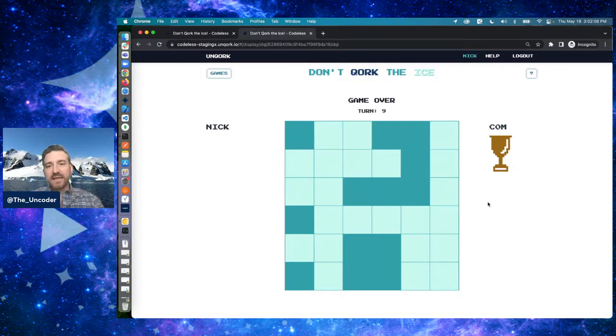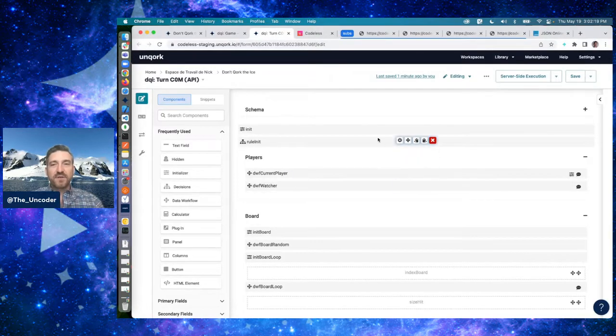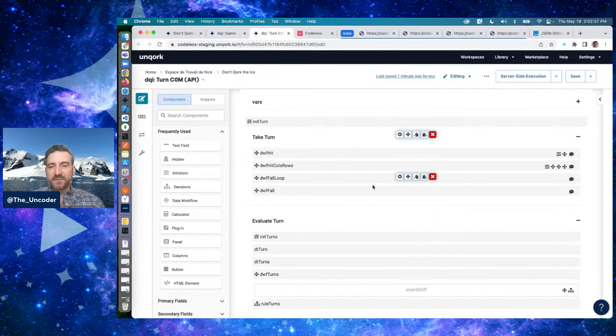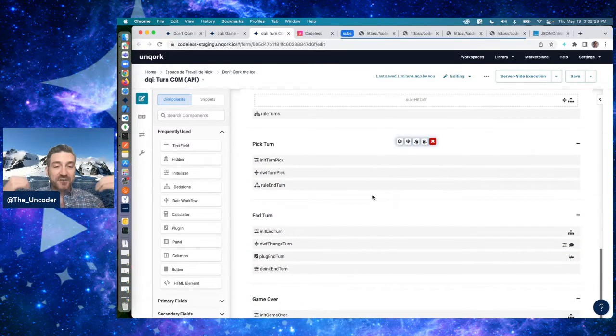So with that being said, let's dive in, talk a little bit about how that works. How does the computer actually figure out what to do, particularly without any code? All right, so for that, I'm going to jump over to an API module we have called Turncom, the computer's turn. You'll see, if you remember from last time, a lot of similar components, which is actually not a good thing, because that means I repeated myself.